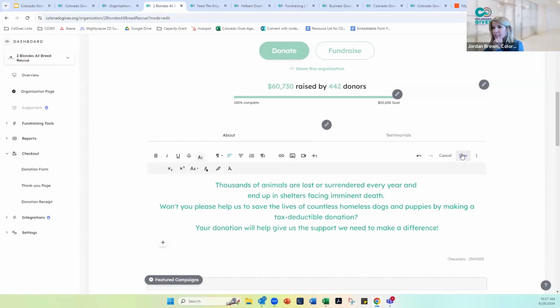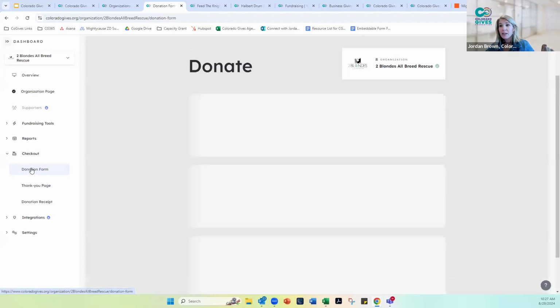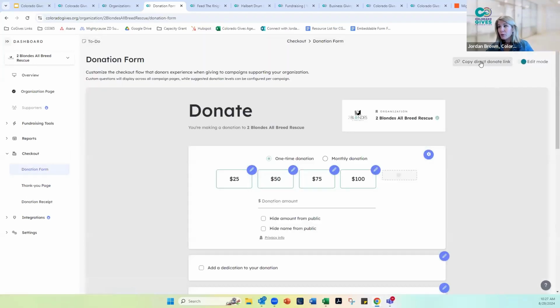My other suggested update would be that you can use the URL from the donation form. So you can copy the direct URL here.